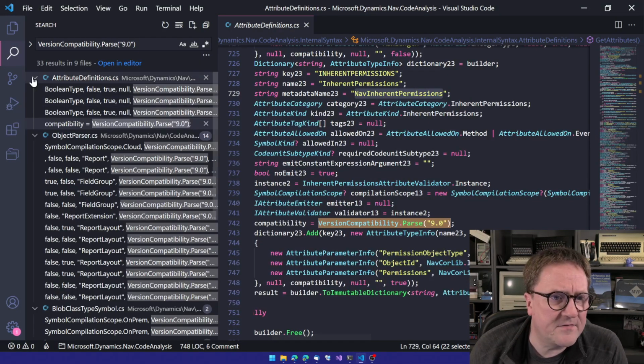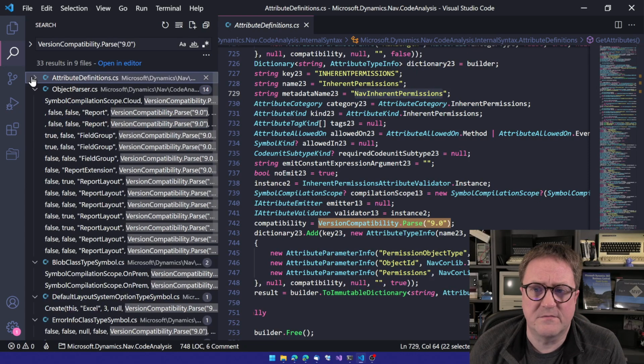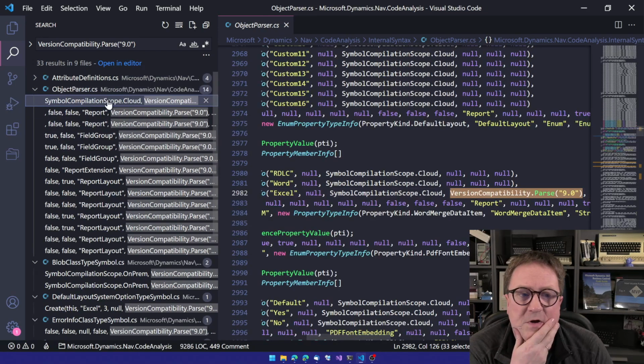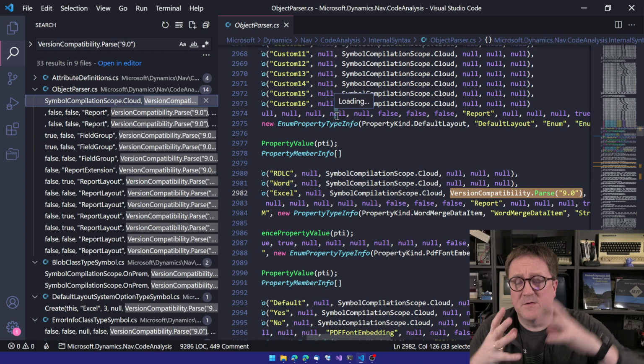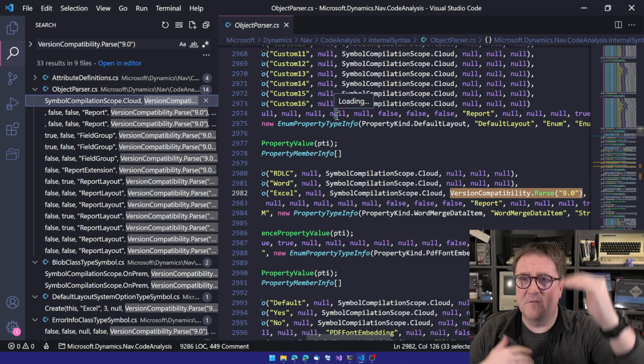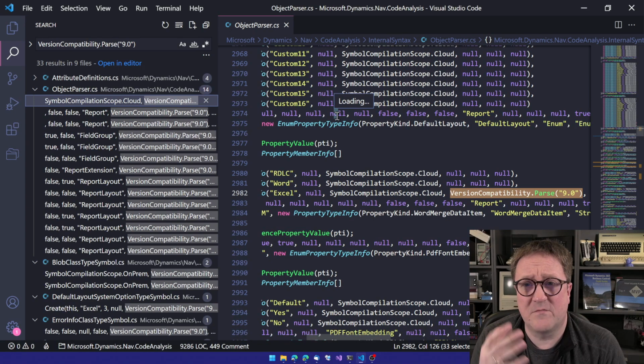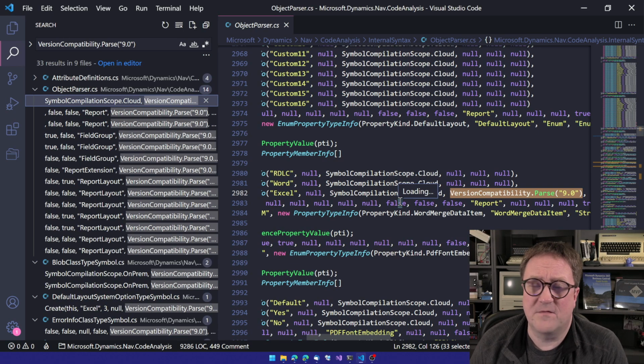Let's continue. So that's attributes, two of those. Now we're getting into the object parser. We have different sections in an AL object: the object definition, then code snippets with AL code in. And now we are looking at stuff that happens to the object structure.